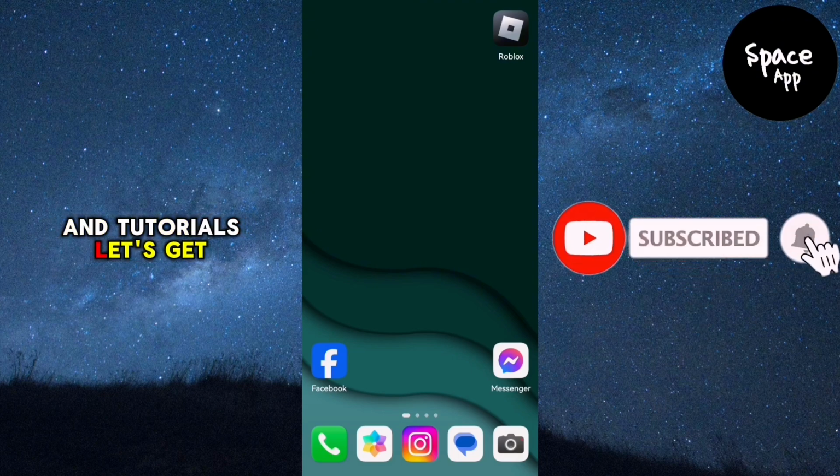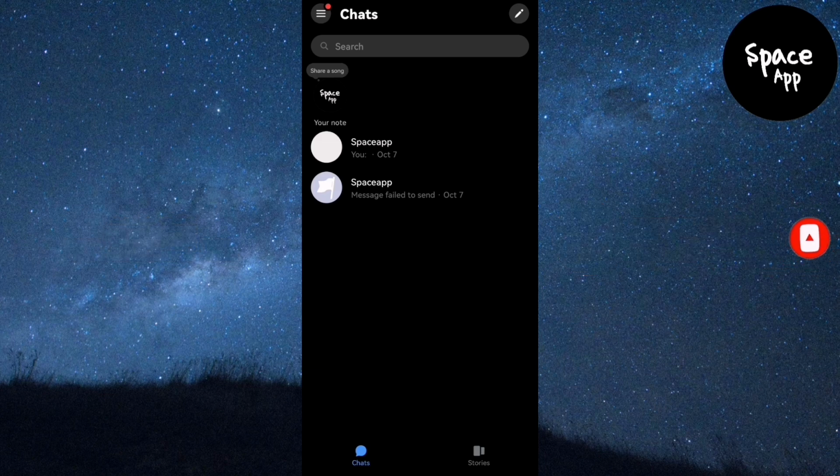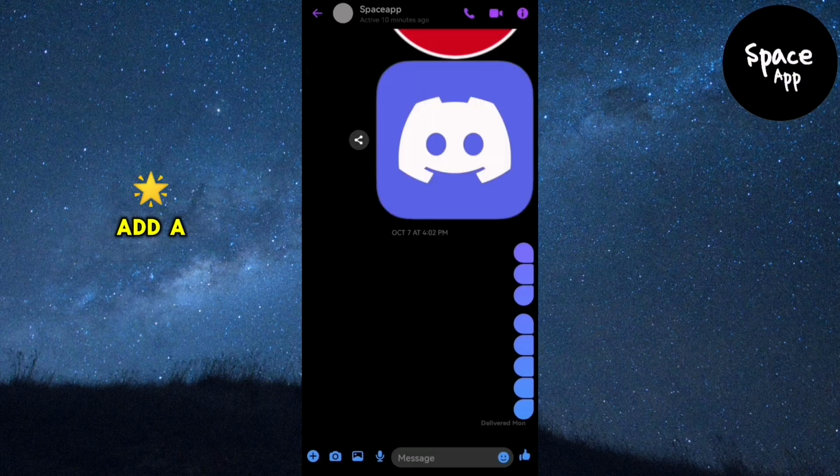Let's get started. First, open the Messenger app on your Android device and make sure you are logged into the correct account. Next, in the Chats menu, find the group chat where you want to add a new member and tap on it to open the conversation.